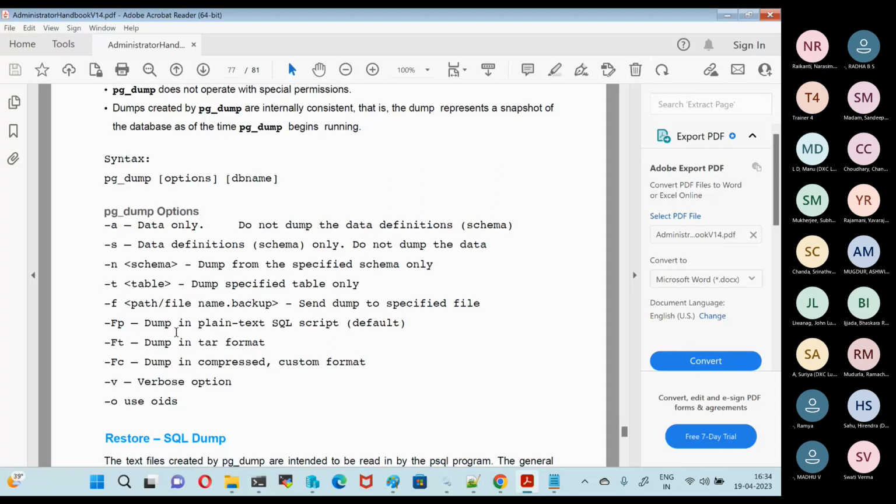The dump also has formats. There are three formats supported: plain text format, tar format, and compressed format, FC, or custom format, not compressed but custom format. So three formats are there. The default is plain text format. Okay. If you want, you can go to the custom format. You can go to the tar format.